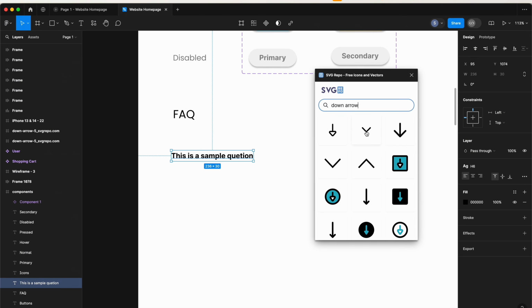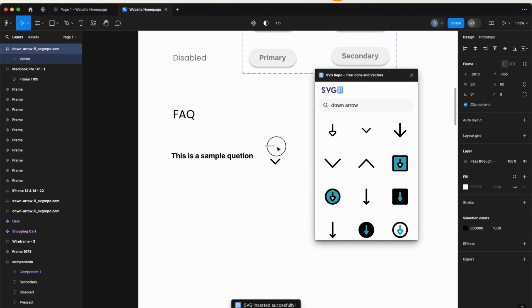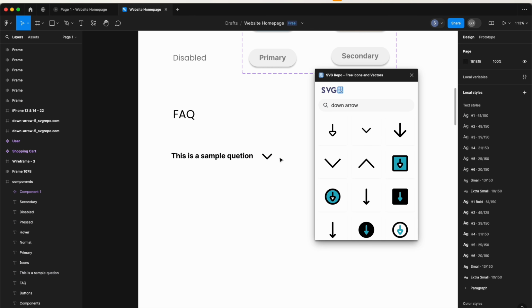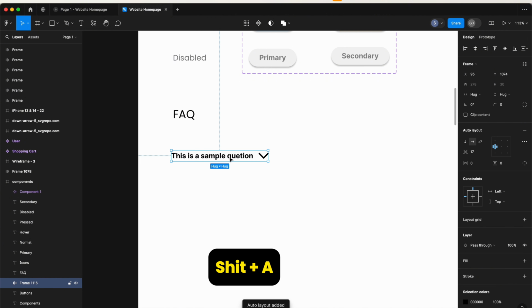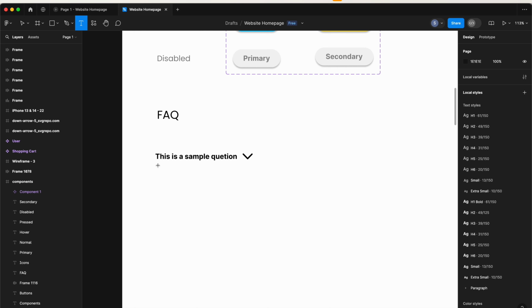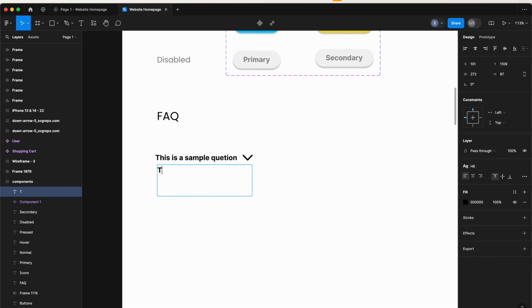There are two ways you can add an icon to the file. You can click on the icon or you can drag it to the file. Now the icon is added to the file. Select the icon and then hold Command, then press Delete. This will ungroup the icon. Select the text and arrow, then apply auto layout. Now select the text tool, draw a text box till where the arrow ends, and add "this is a sample answer" as long as it goes. Change the text to the body text style.